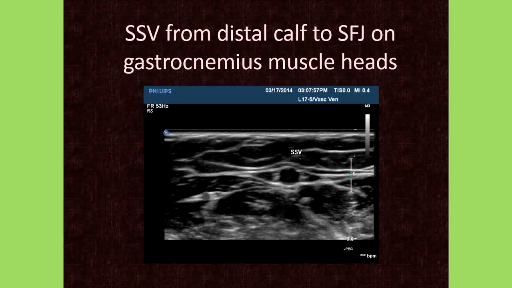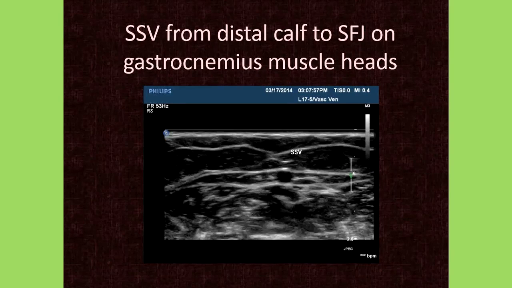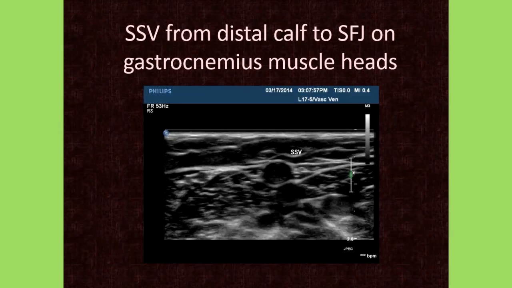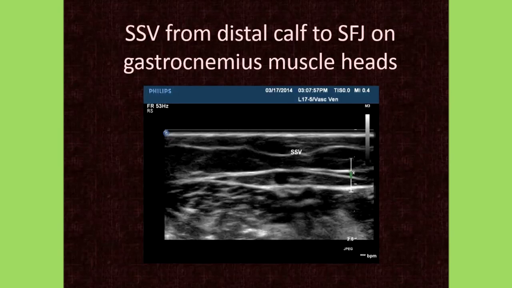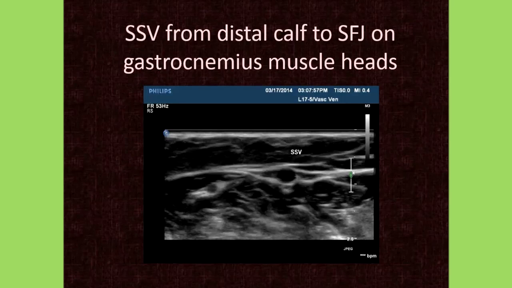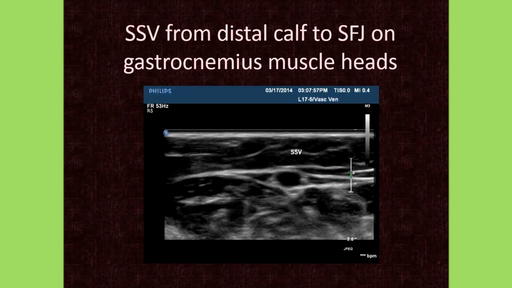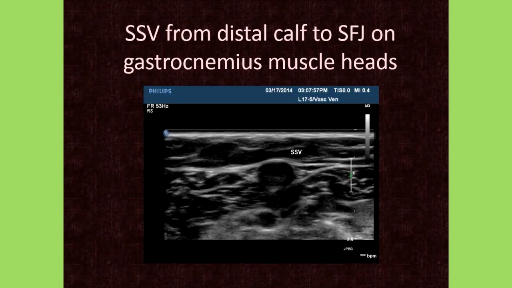And I'm going to show you on this clip the small saphenous vein from the distal calf up to the saphenopopliteal junction, lying between the two heads of the gastrocnemius muscle. When it stops, you can see it at the top. It enlarges right before it gets there, and it's shown between the two gastrocnemius muscle heads.